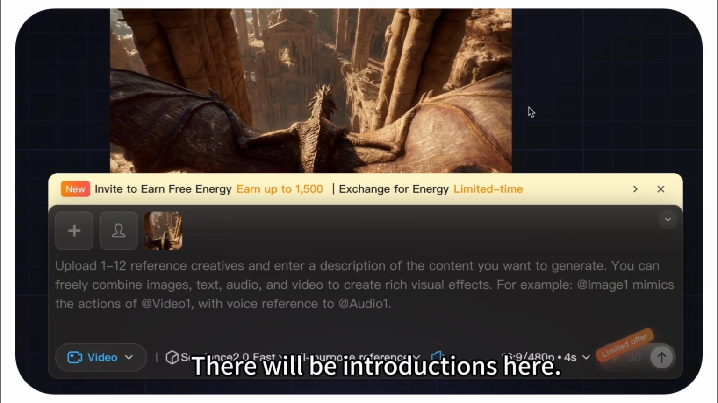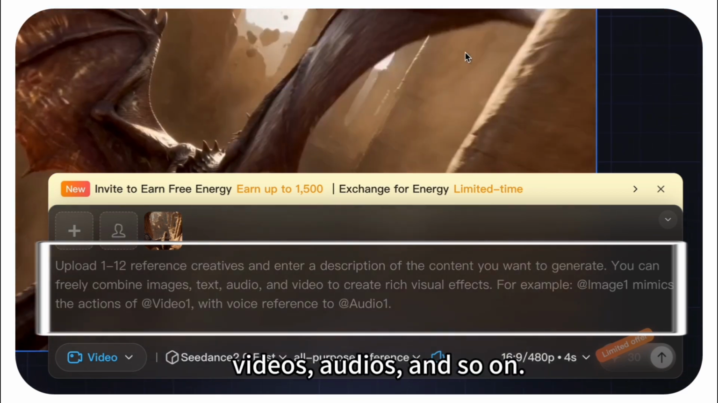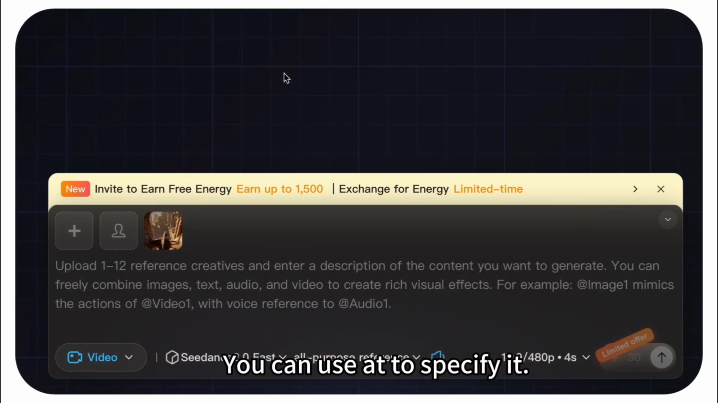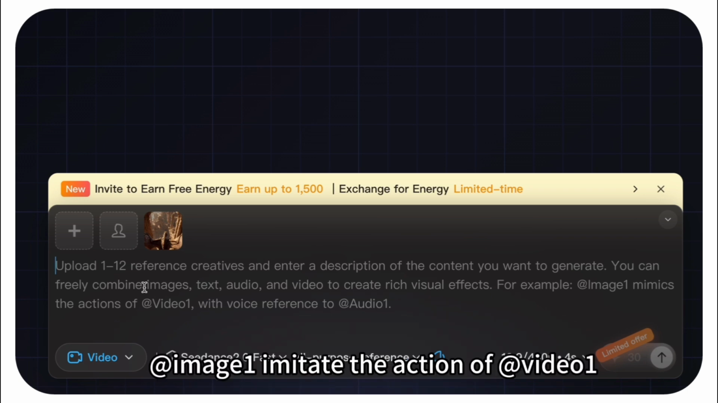There will be introductions here. You can upload images, videos, audios, and so on. You can use it to specify it. For example, at image 1, imitate the action of video 1.